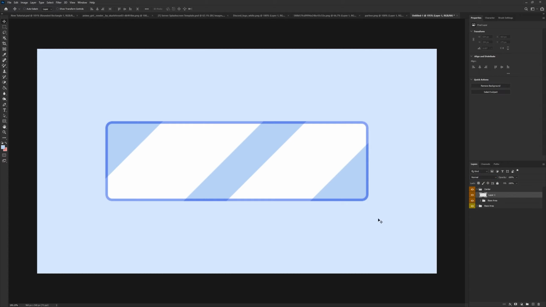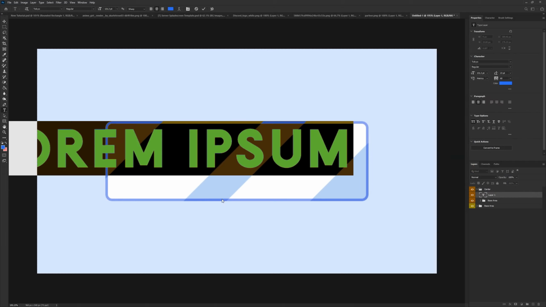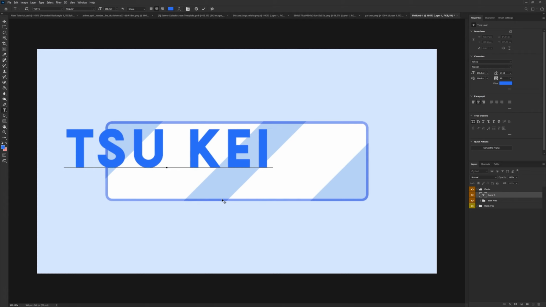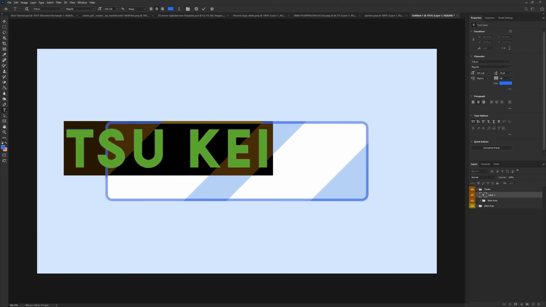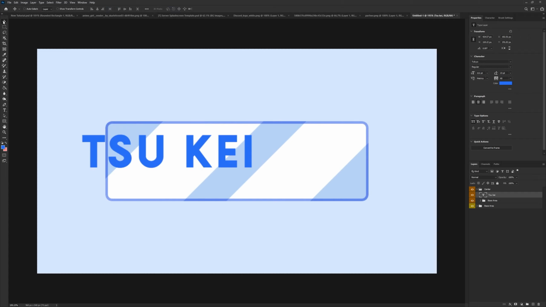Now we can create a new layer, and this one will be where we have our text at. Now because the channel and the community is called Tsuke, I'll naturally be using that. And for the font color, we want 266FFA. So click OK there. Drop that down, and we'll do TSUKEI. I'm going to go to the center and add a space. And the font size, we want to add about 111 pixels.